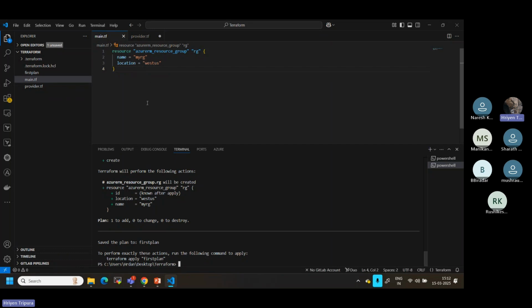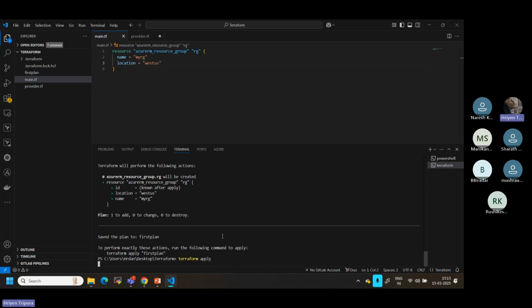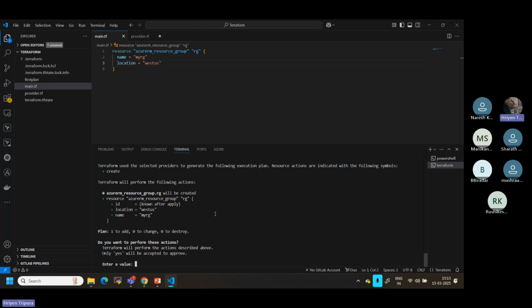Now I don't have anything created, so I can simply run Terraform apply. Terraform apply is nothing but, if you're happy with the plan, with the code and whatever output is given, if you're happy with these configurations and want to create this resource group, all okay, then you can use Terraform apply.